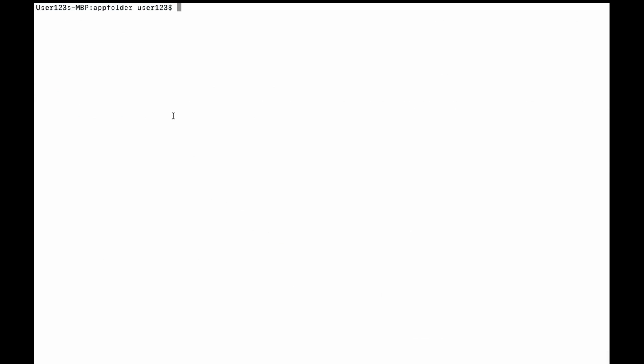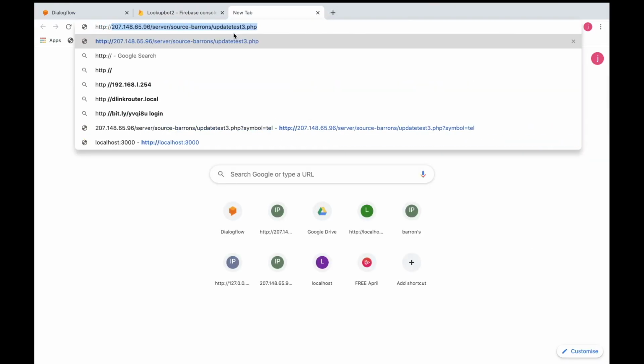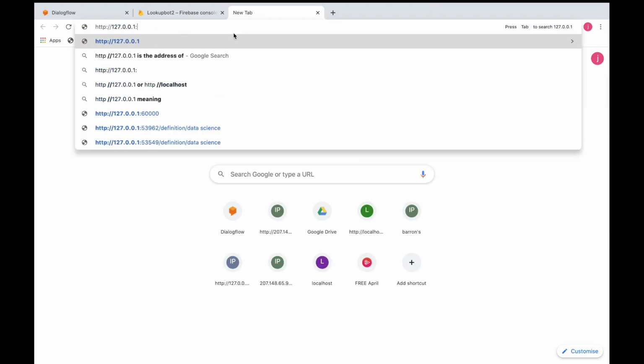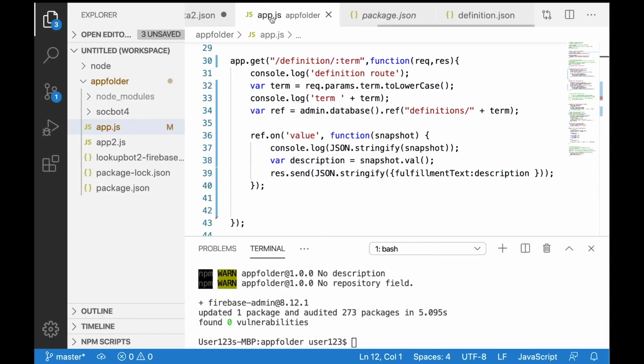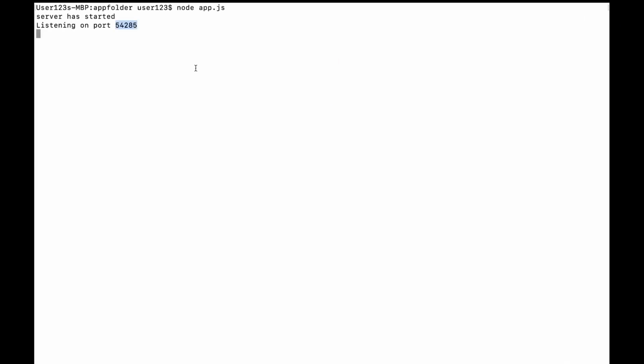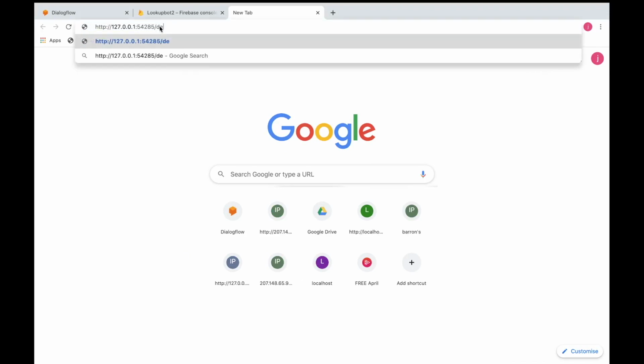Okay, so now I'm in the app folder, right? Let me run node app.js. Okay, so I have this port. Let's go ahead and test this now in Chrome. I'll go to HTTP, put the port, and make sure you follow the route definition/term. So it'll be definition, following the route, /term.